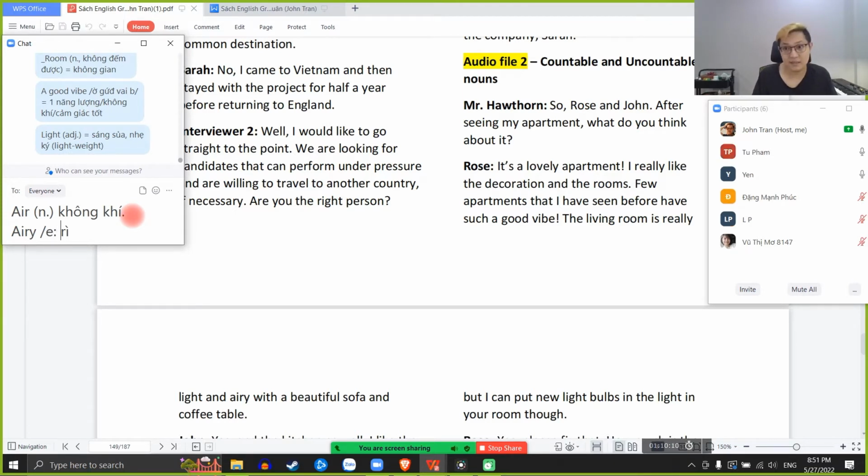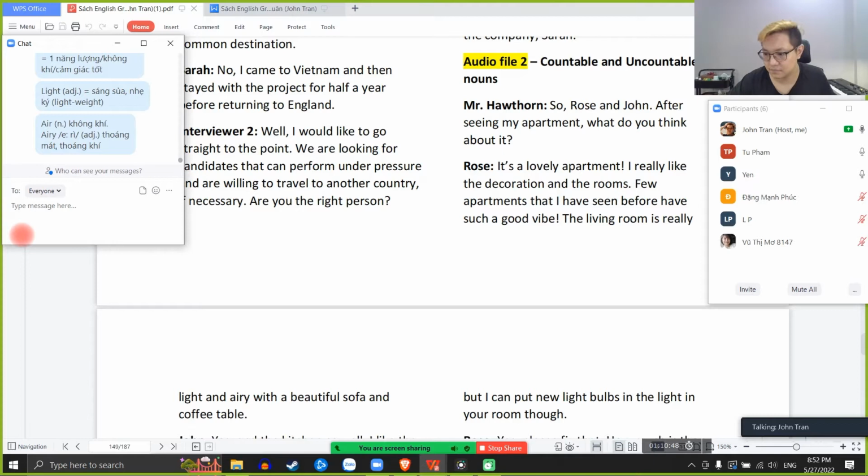Airy. The E is lengthened. Why? It has two vowels, AI, so most of the time it will be longer, like airy, light and airy. Light and airy means spacious and breezy. Okay. Beautiful.